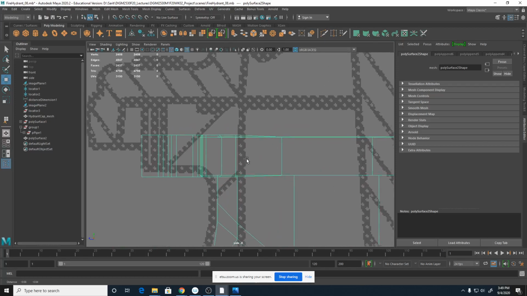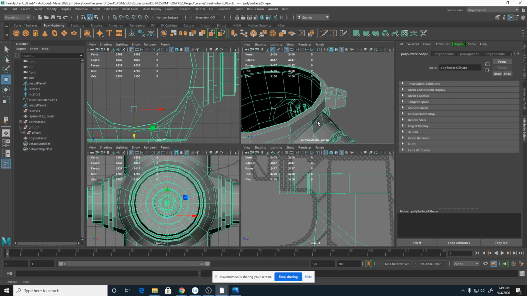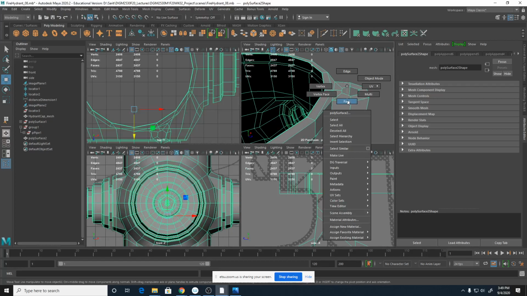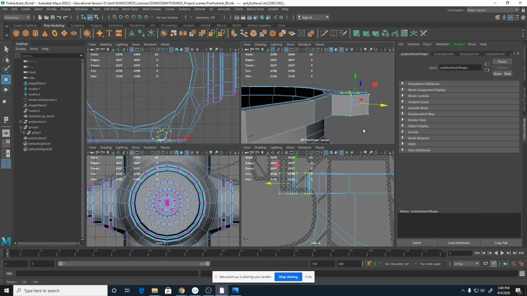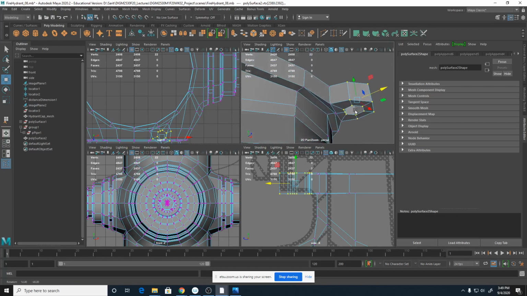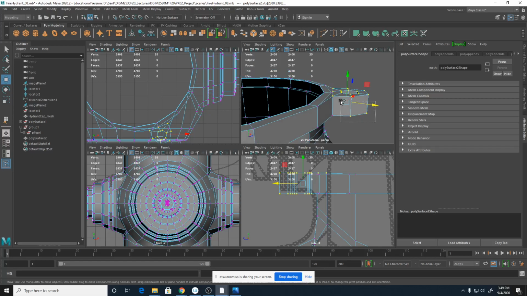So now let's look at the side view. We need to scale it down a little bit. Can you see that's too big? So what you need to do is select. You can't select the face. You have to select the vertices, right? Oh wait. Let me look. Yep, you have to select the vertices. So try to select all the vertices.